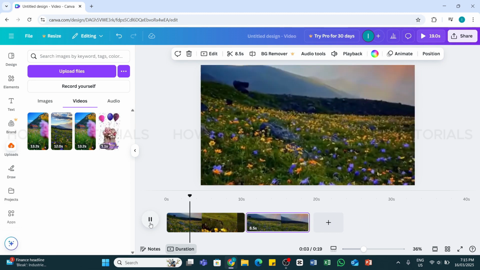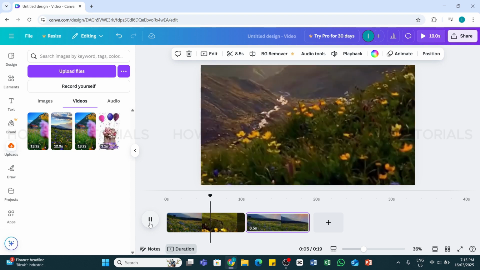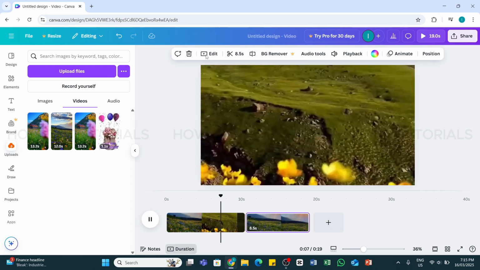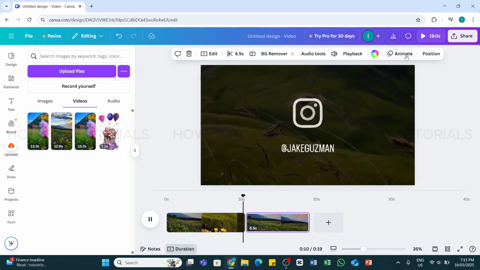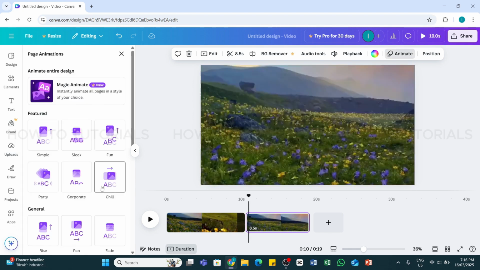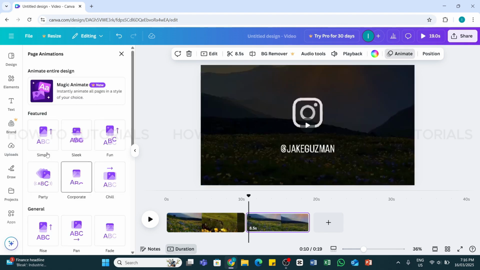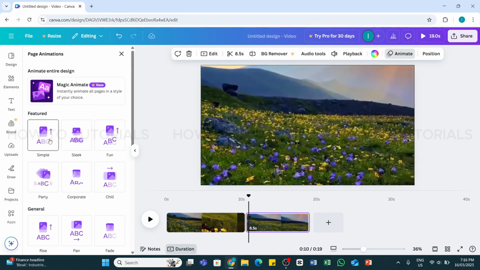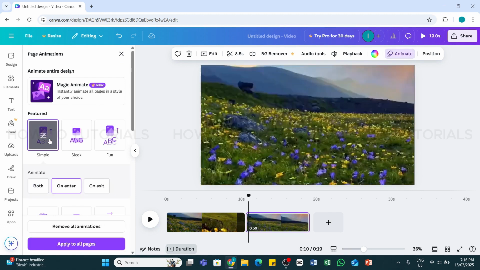If you would like to add a transition between the pages, then you can simply click on the edit button at the top or click on the animate button in order to add the transition. Once you click on animate, at the left side you will be able to see different features. Simply click on one of these in order to add it to your video.